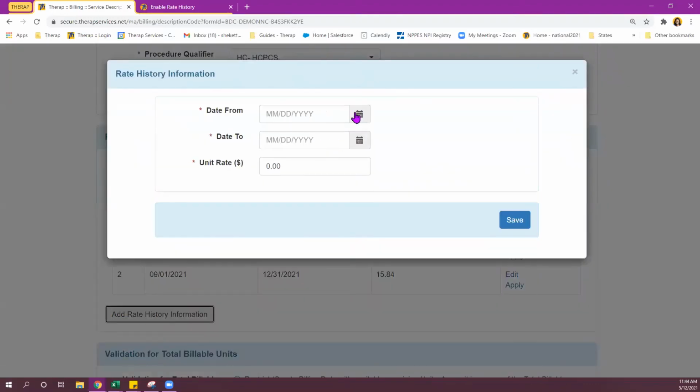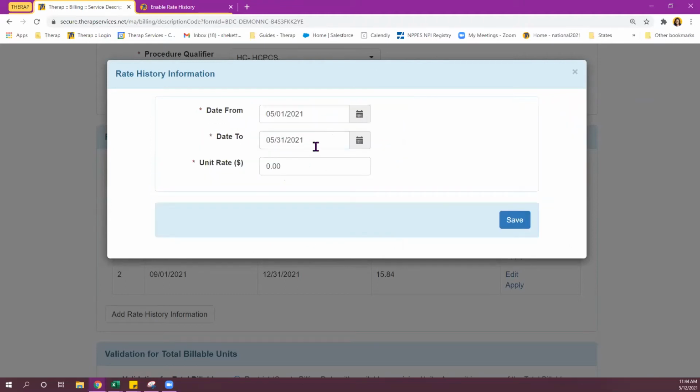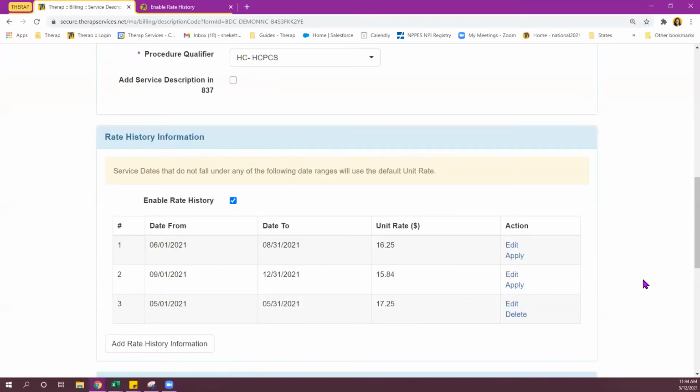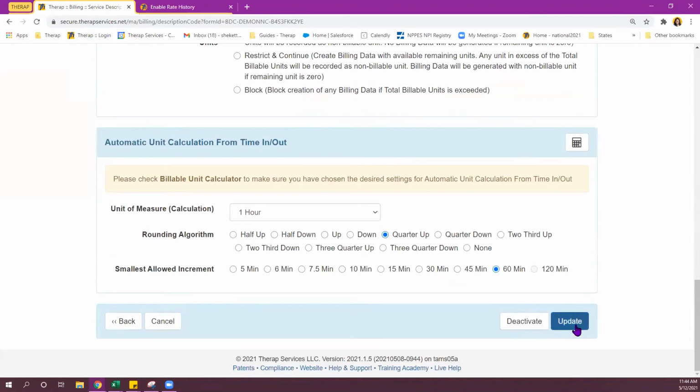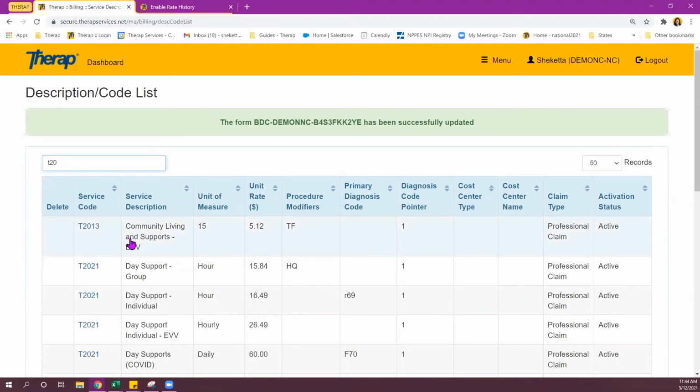We're going to add in May 1st at the rate change up until the end of the month. 17.25. I think I like the number 25 today. And click save. You're going to come down to the bottom and click update. One more step, I'm going to go back into that service description code because I want to make sure that I'm applying those new rates to my claims.